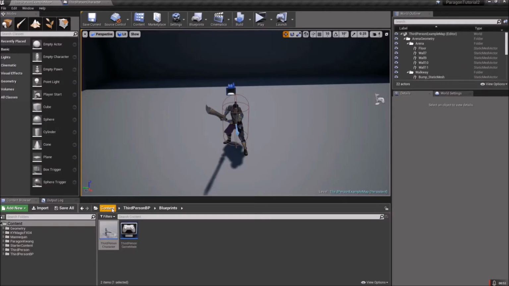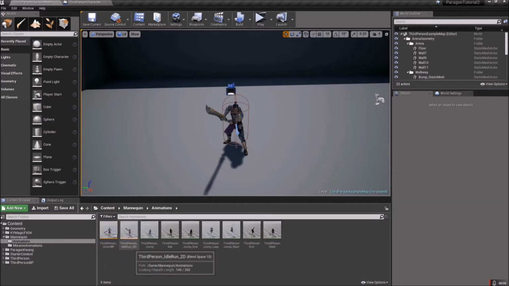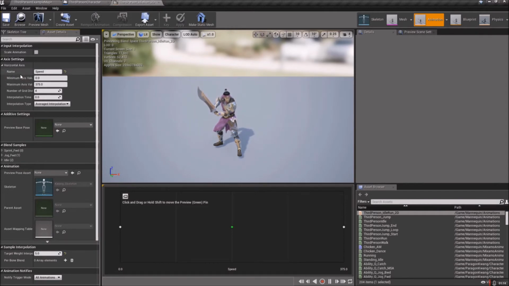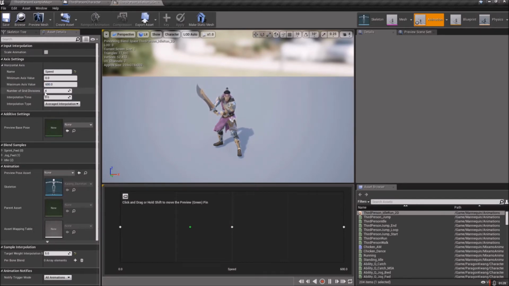And now that we've finished that, let's go back to content, mannequin, animations, and we're going to open up the third person idle run 2D blend space. Okay, so up here you'll see axis settings, horizontal axis, and we're going to change the setting. The maximum axis value is going to be 600, leave minimum at 0, and then we're going to change the number of grid divisions to 6.